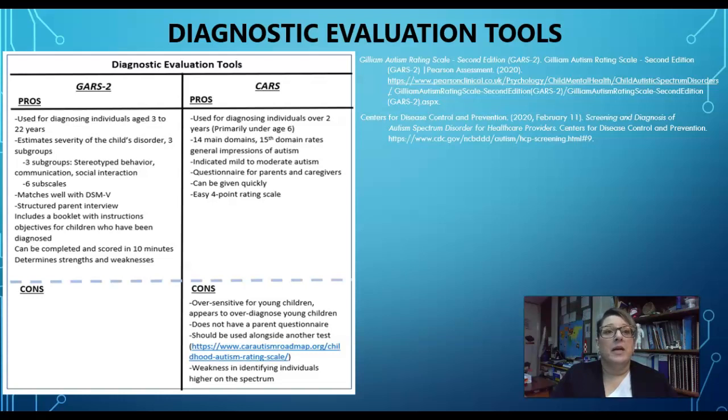So this is one that may not be the best one as far as a diagnostic tool, and it has a weakness in identifying individuals that are higher on the spectrum. So even though we do have this one down as a diagnostic evaluation tool, it's not necessarily the best tool. We're not saying it can't be used, but there are others out there, and there are more than I've mentioned, of course. And of course, you always want to seek the help of a professional pediatric developmentalist, someone who specializes in autism spectrum disorder, to help you. You should never diagnose on your own. This is just a brief look into some tools that can be used.